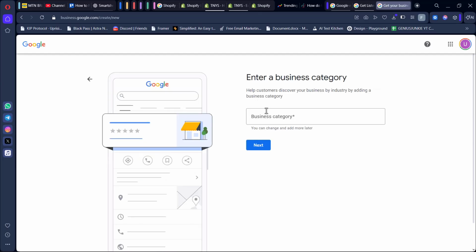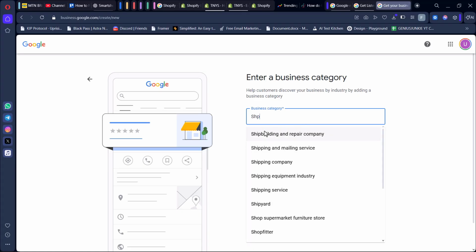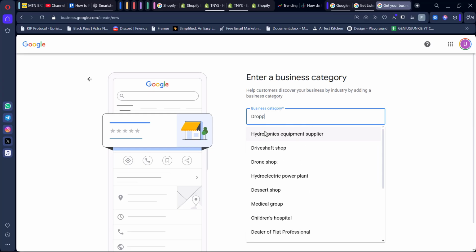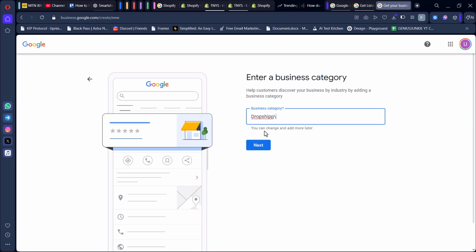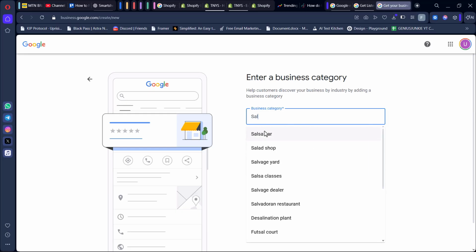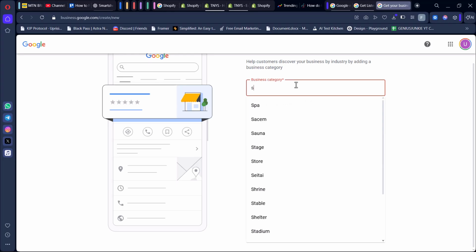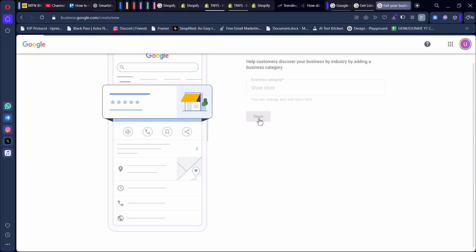Now, if you proceed, you can include your business category. You could just call it shoes. So it could be shoes or drop shipping. I do not know if they have a drop shipping option here. There is no drop shipping option, so just go into sales. That is your category. Let's go with sales and then click on next. Okay, you might have to use the suggestion. Let's go with shoe store and now click on next again.